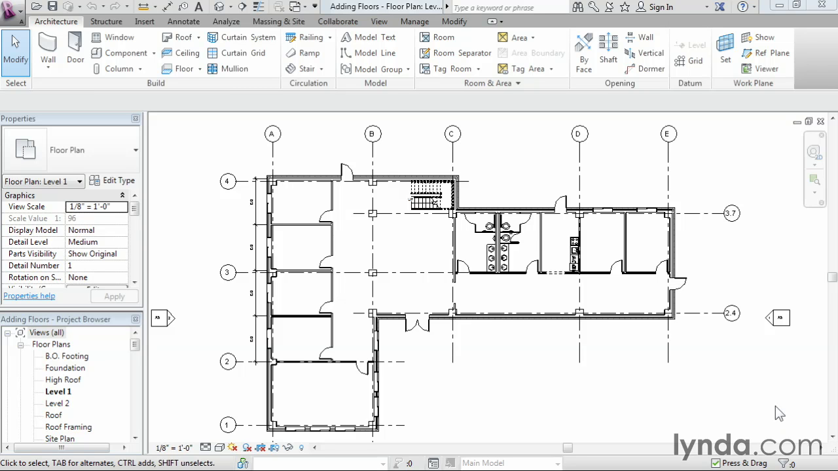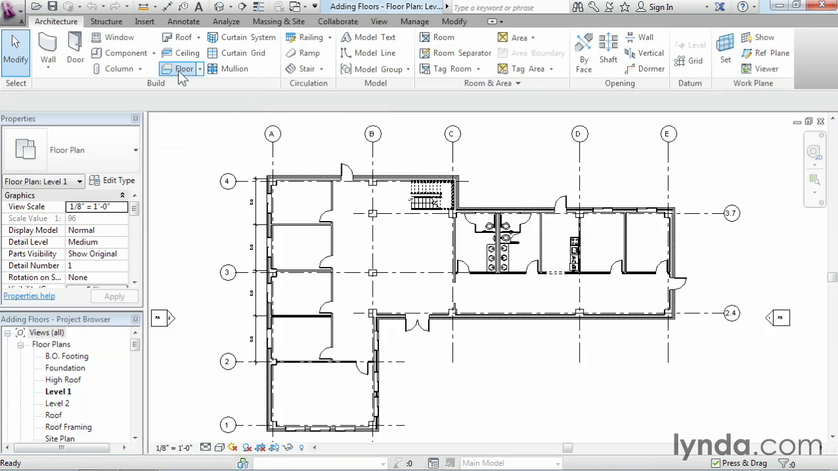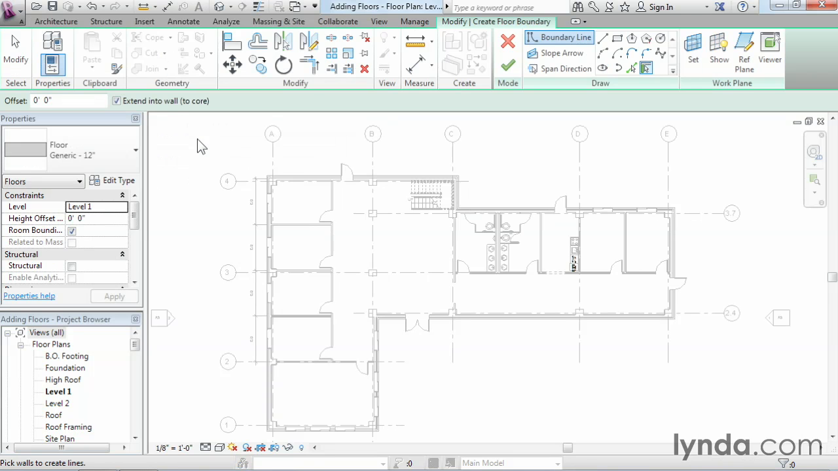So on the Architecture tab, we'll find the Floor tool over here. I'm going to simply click on that. If you use the drop-down portion, make sure you're choosing Floor Architectural for this example. I'm just going to click the button here. That's actually the default floor button. And this takes me into sketch mode, this mode that I'm talking about here.